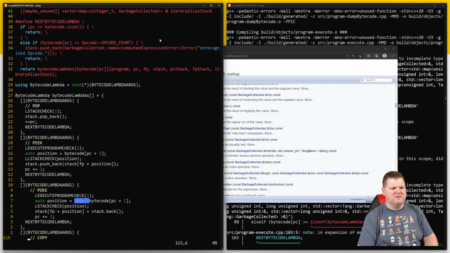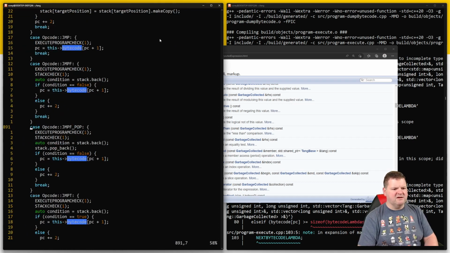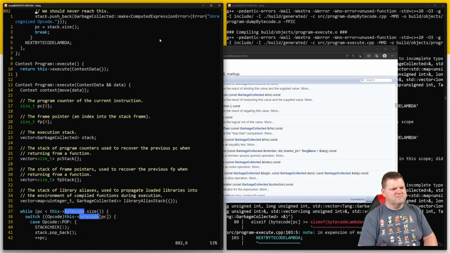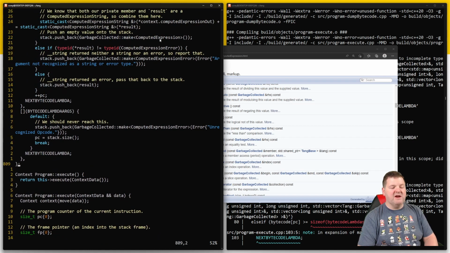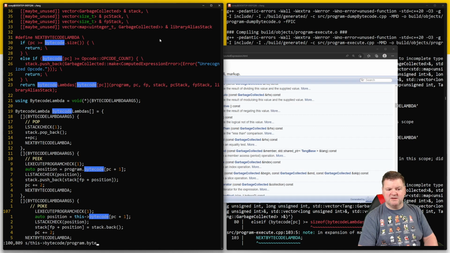And now for all of these, it's going to become program.bytecode. So from line 105, is it 890? Nope, further. Oh no. There. 809. Okay. So from 100 to 809, we're going to substitute this arrow bytecode for program dot bytecode.